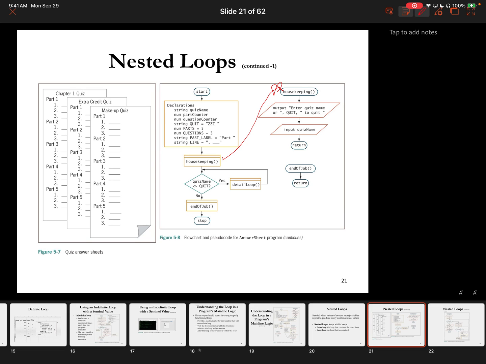Yeah, you have to type in ZZZ to quit, because we're checking for this. We're checking what the quiz name is. If quiz name is equal to quit, and in our program we defined quit as ZZZ, then we end.